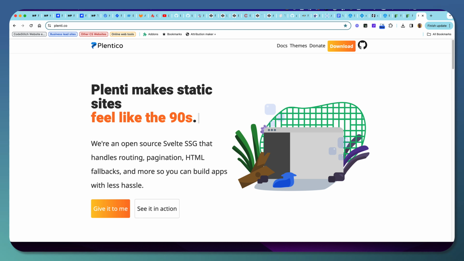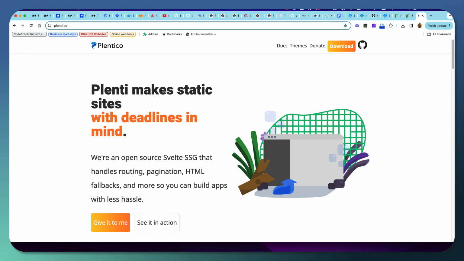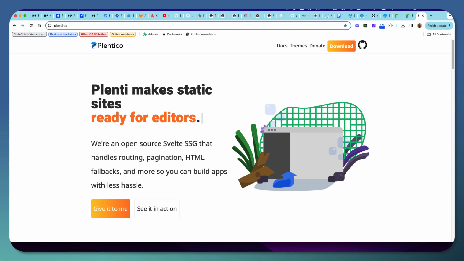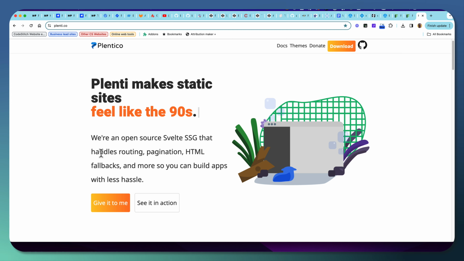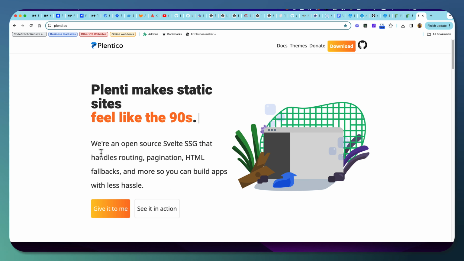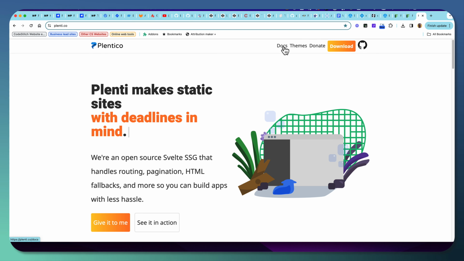But Plenti is an open source build time rendering engine, also called a static site generator. The templates are based on Svelte, and it has a command line interface that's written in Go, and so the builds are quite fast. This is their website, just to point you to the docs.